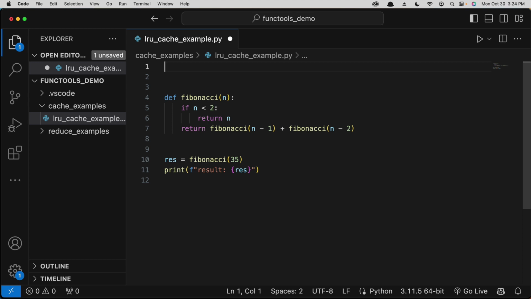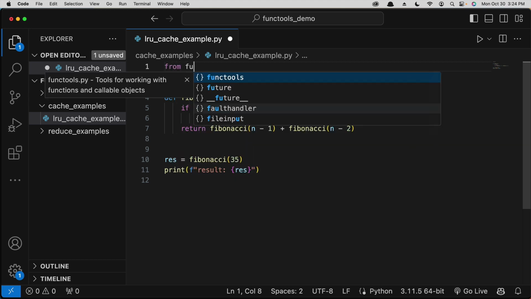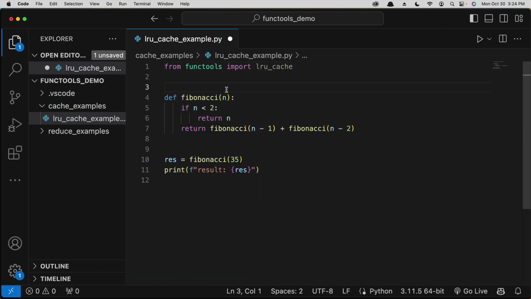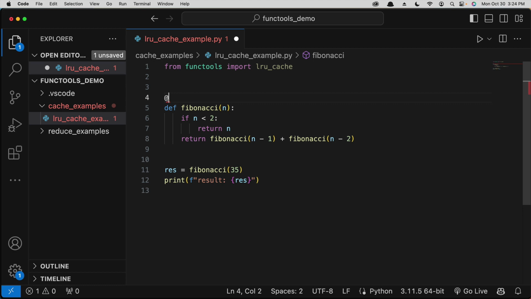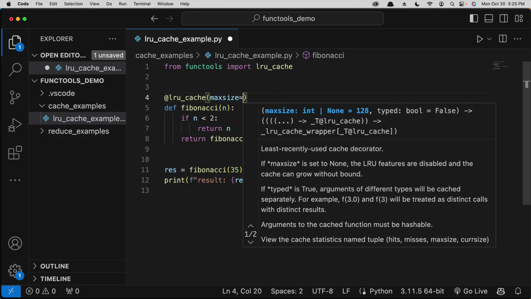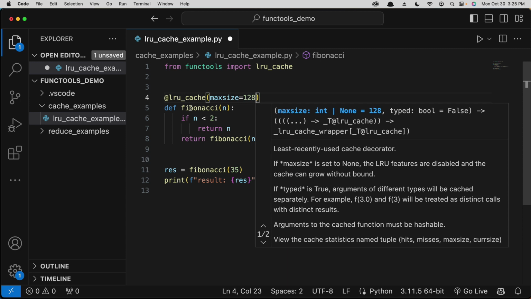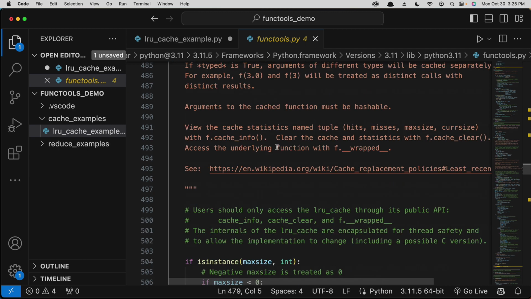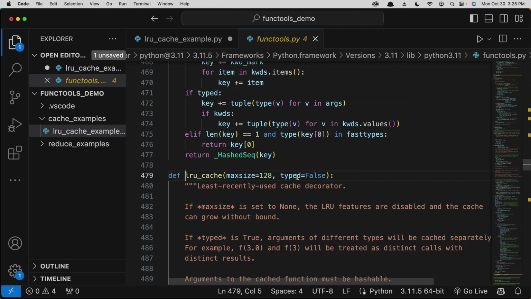So let's go ahead and import LRU cache. Now the way this gets implemented, we use a decorator with the at sign. So this is going to modify how our function works. And we'll go ahead and set a max size of 128. And actually, you'll notice that 128 is the default. And then since we're looking at the documentation, what I want to bring up is this typed parameter.